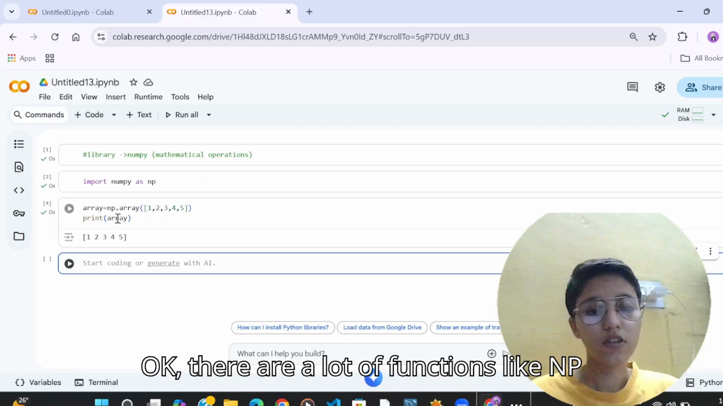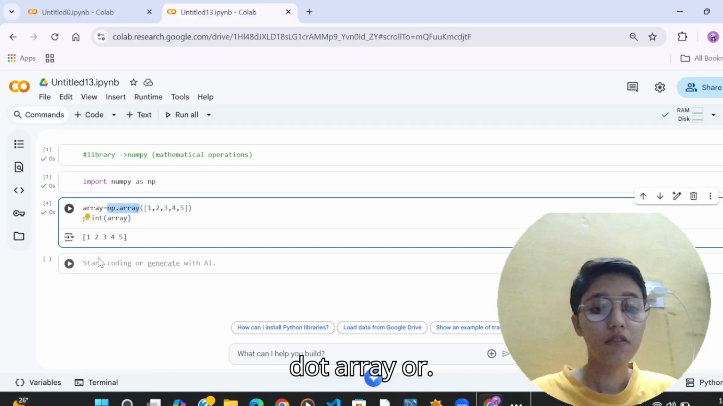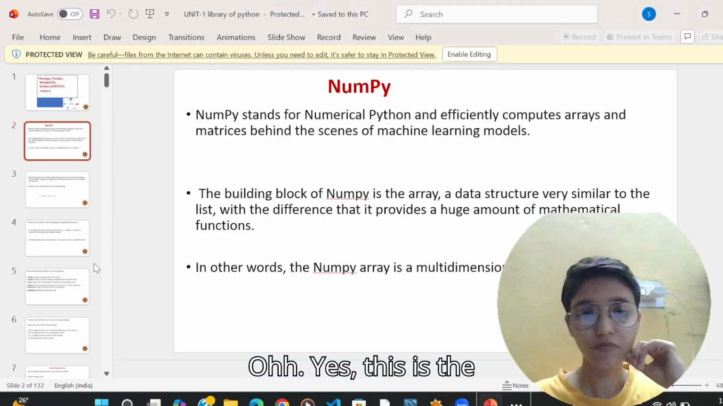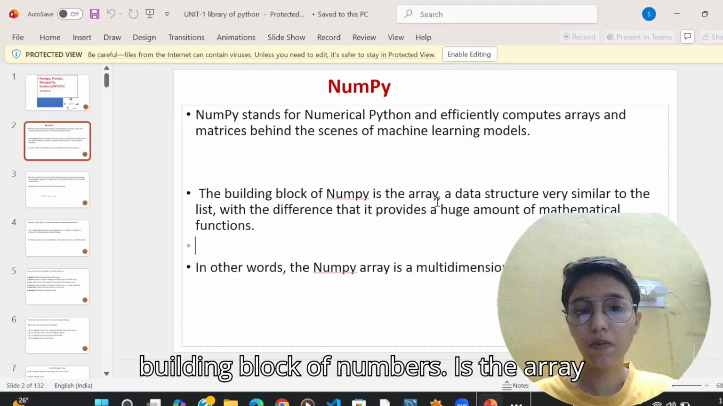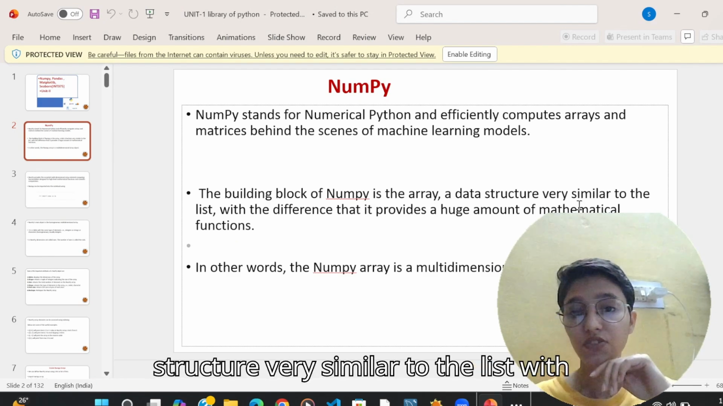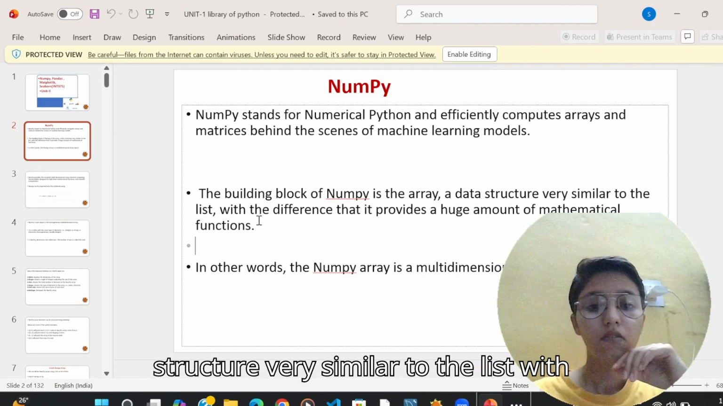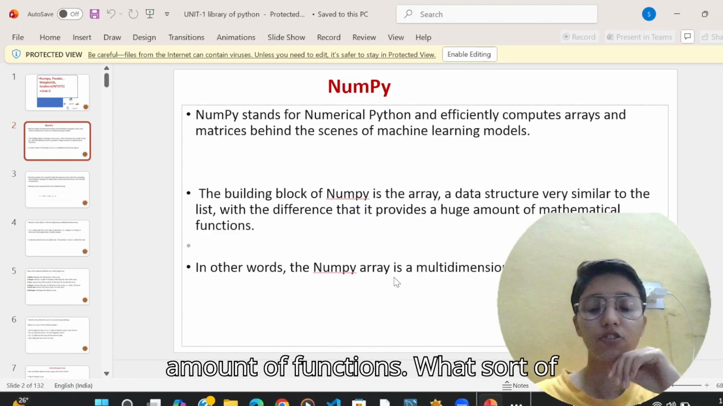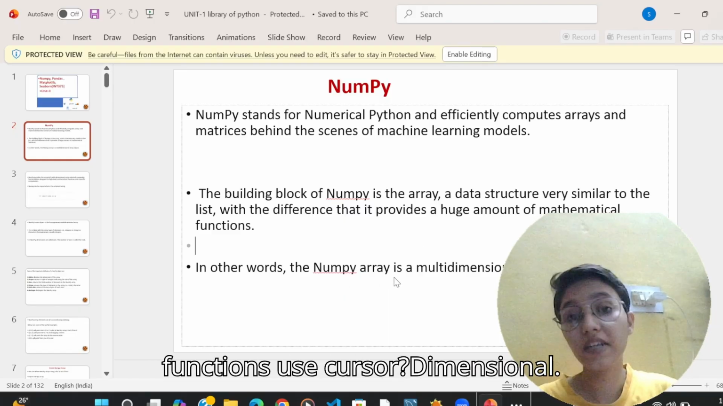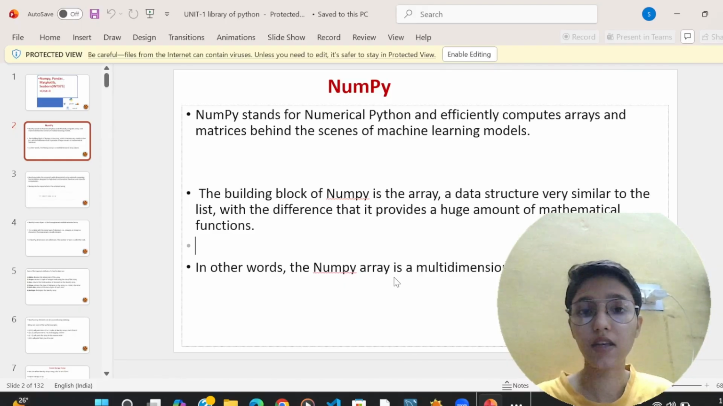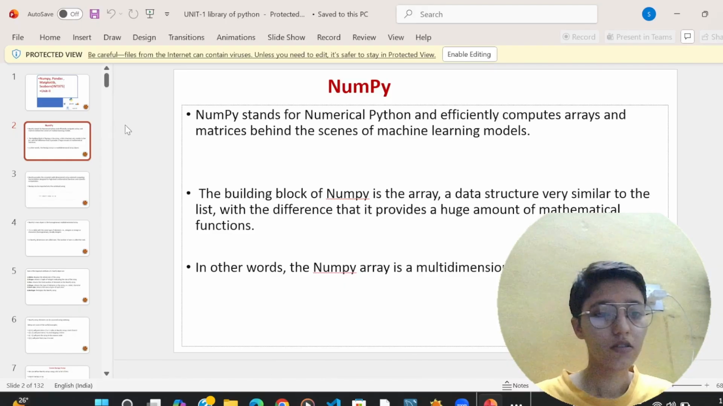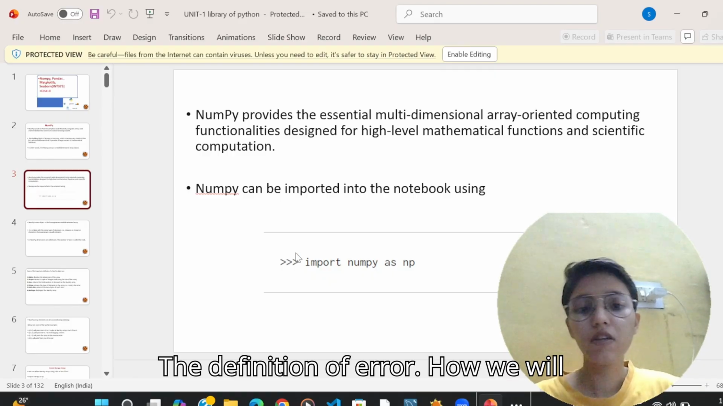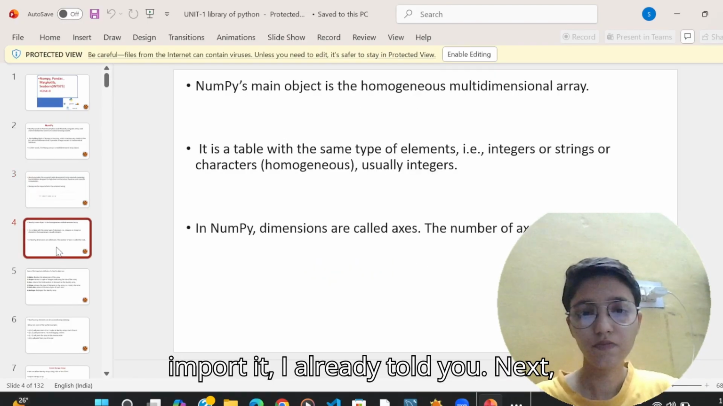Okay, there are a lot of functions like np dot array. This is the building block of NumPy. This is the array, a structure very similar to the list, with the difference that it provides a huge amount of mathematical functions. बहुत सारे functions use कर सकते हैं इसके अंदर। हम multi-dimensional array बना सकते हैं. How we will import it, I already told you.